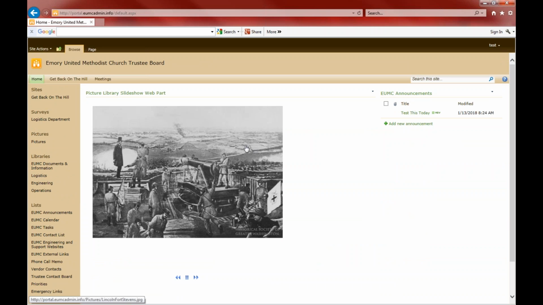Interesting picture of Abraham Lincoln standing near Fort Stevens way back in the day, and that looks like a flag or something like that. But I've found some of these off of the internet, and I thought they would be a neat thing.